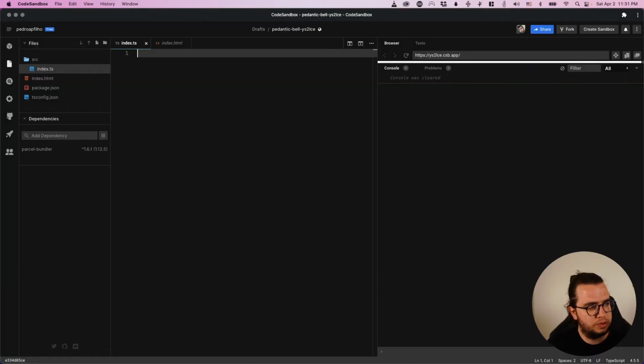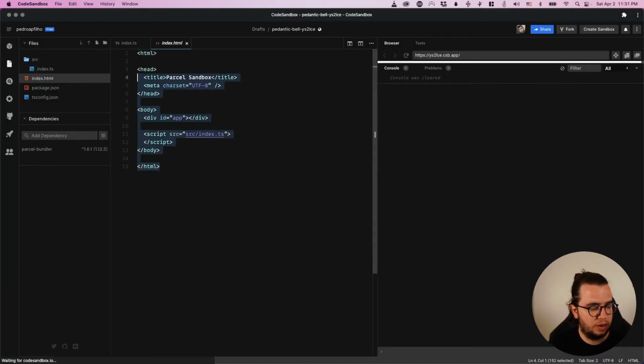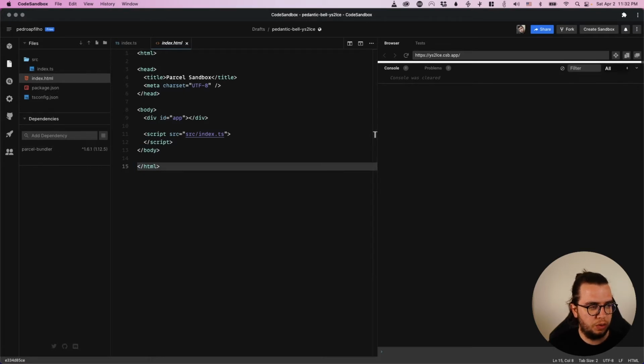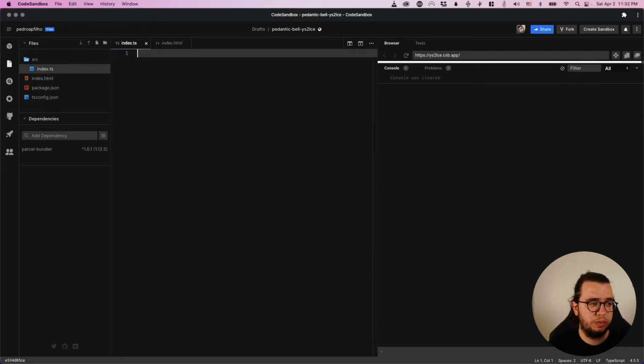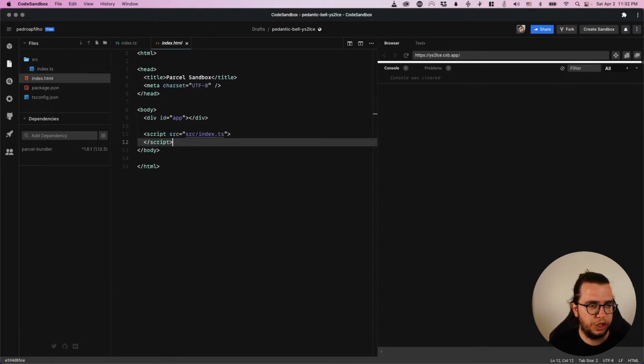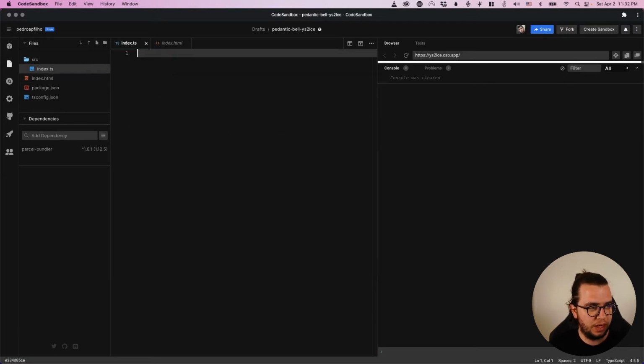So this is Code Sandbox. I've just created a vanilla TypeScript example. Only adds parcel bundler. That is a way to bundle our, in this case, TypeScript into the HTML. If I add something like console log here, it's going to appear here, and that's what I want.